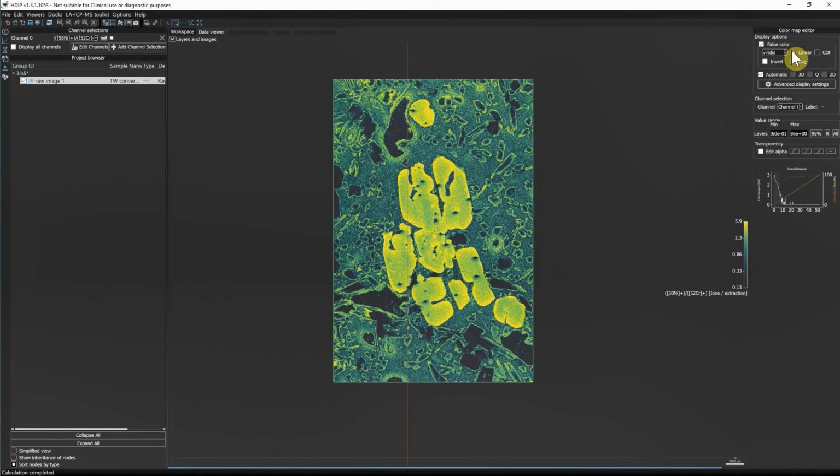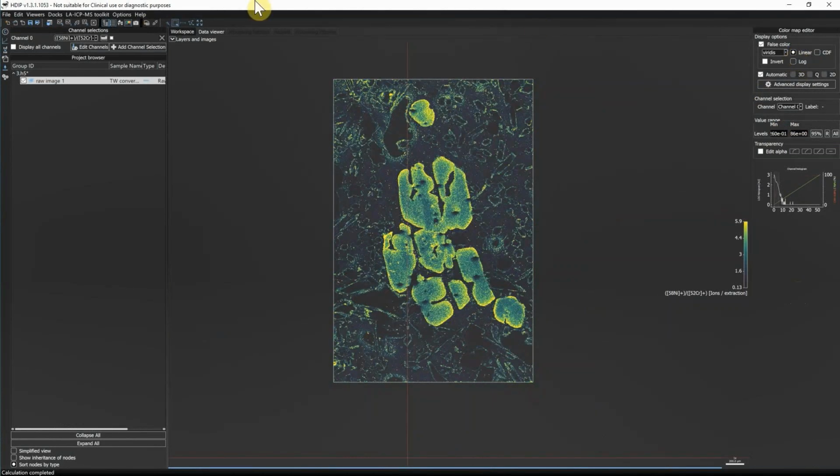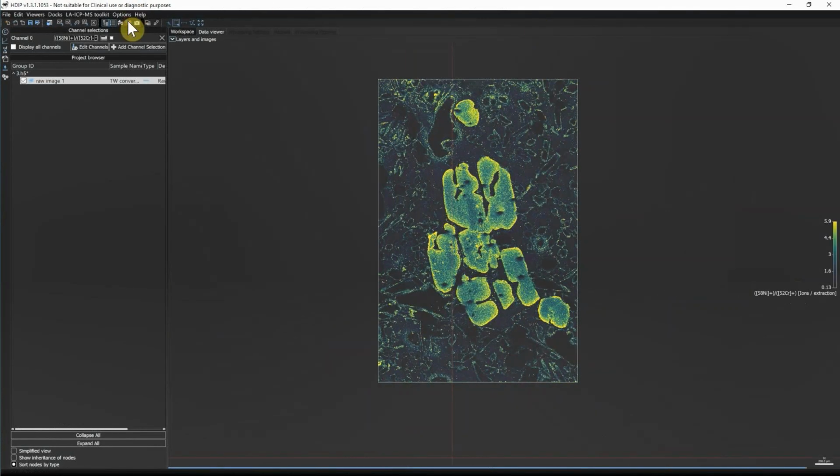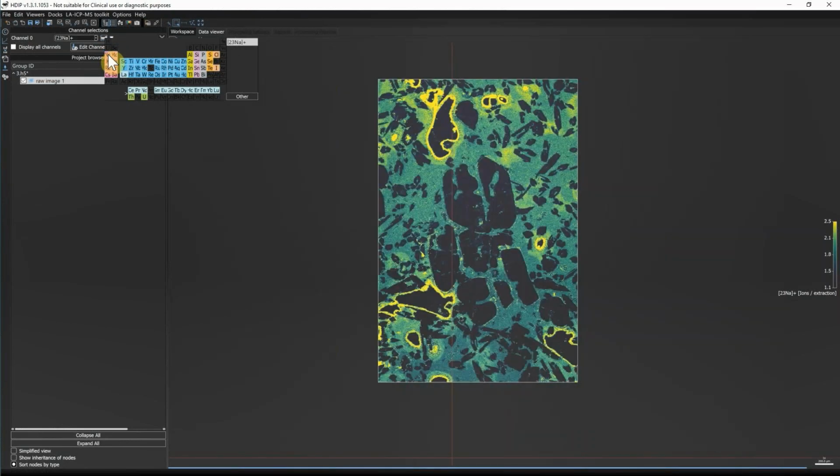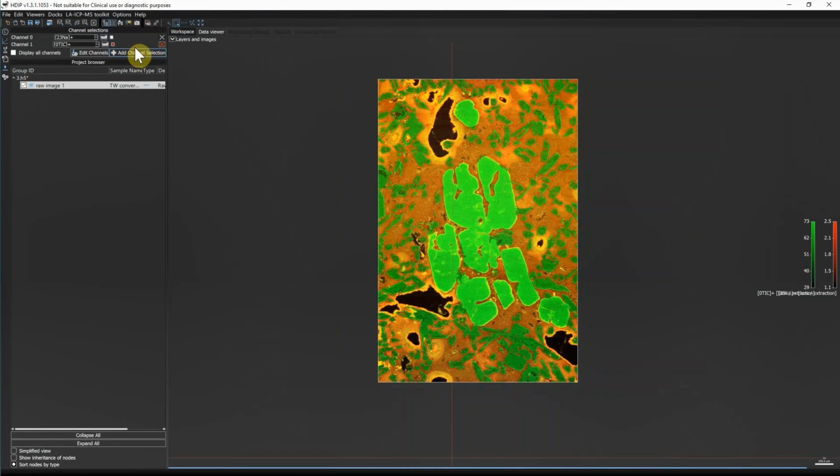And of course, when you've created such a layer, a ratio or a sum or a multiplication, you still have the option of using all the other tools. You can change the scale, you can change the color scheme, you can generate regions of interest, and so on and so forth. And the last feature that I'm going to show you is how to generate composite images.